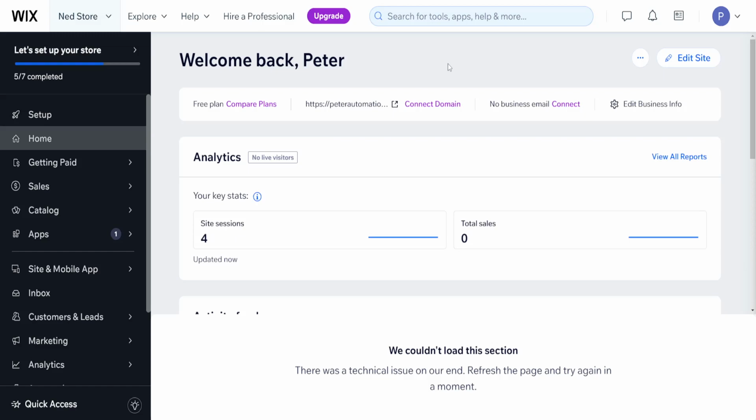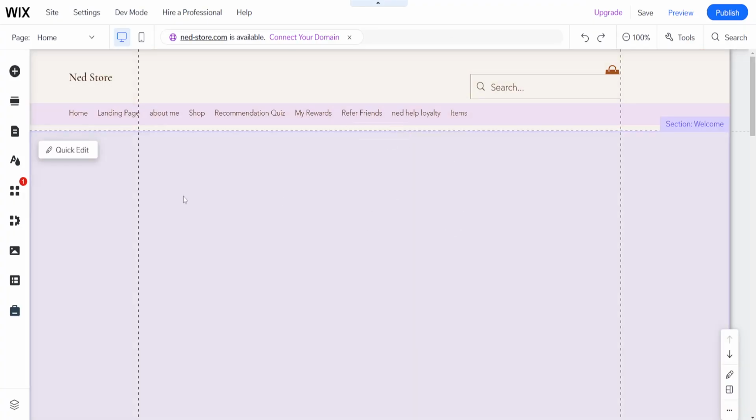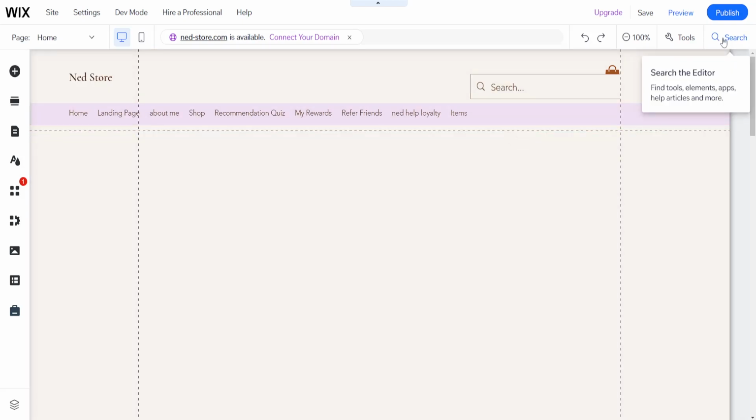How to add hamburger menu in Wix. So from the homepage of Wix, I've just clicked on edit site here, which has taken me to the Wix website editor. Now right here, we want to use the search bar and we're going to search for hamburger menu.